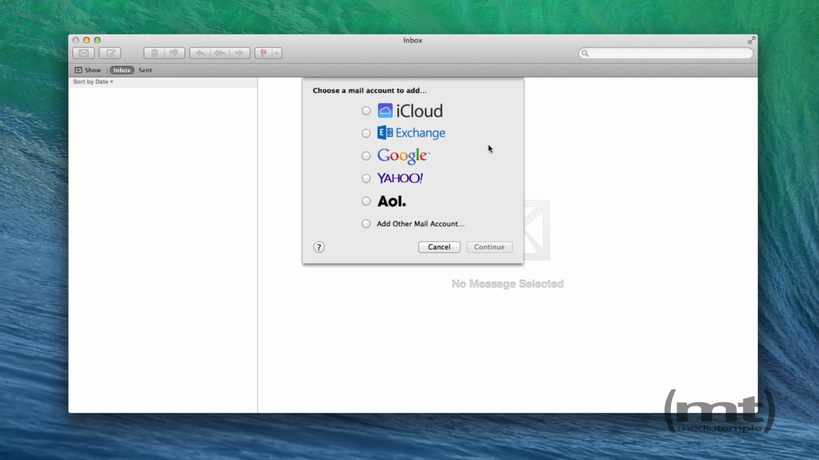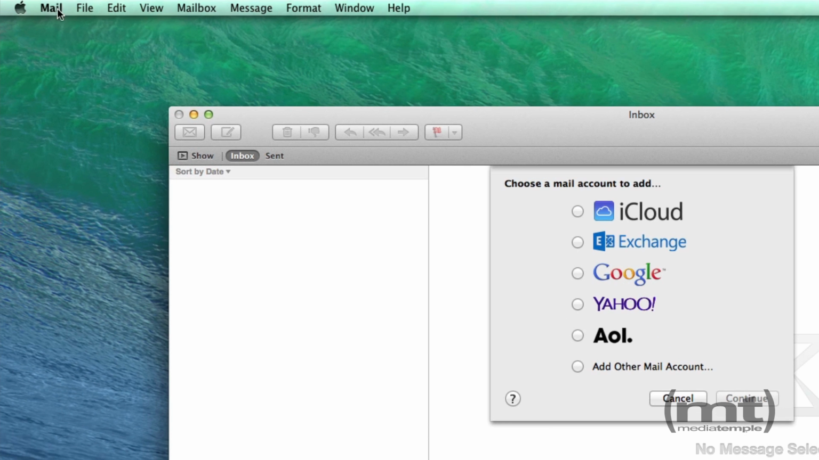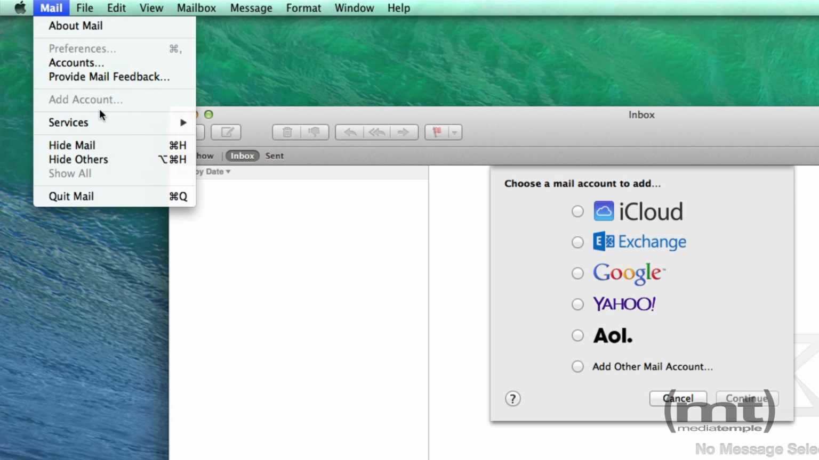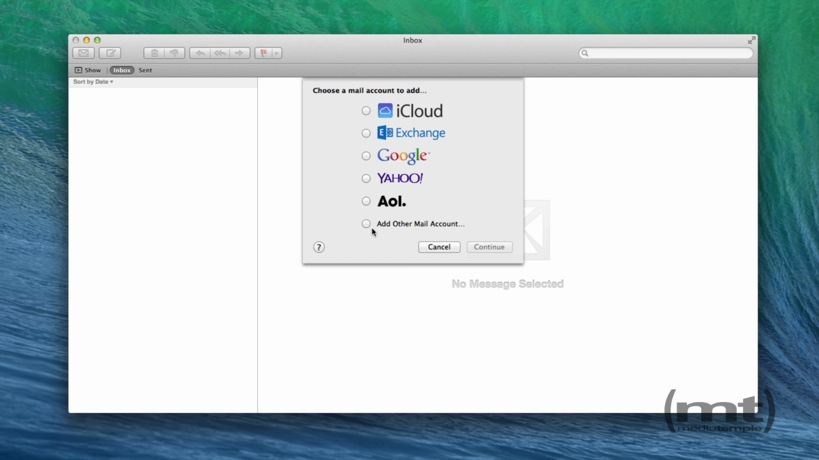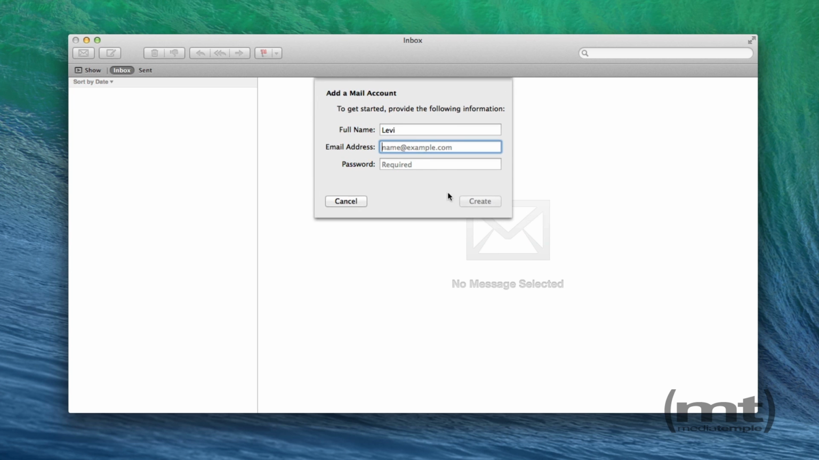Next, open Apple Mail. When you open Apple Mail for the first time, it'll prompt you to add an account. If you're adding an additional account, click on Mail and Add Account. For both the grid and the DV, choose Add Other Mail Account and click Continue. Here we'll enter the email address and password and click Create.